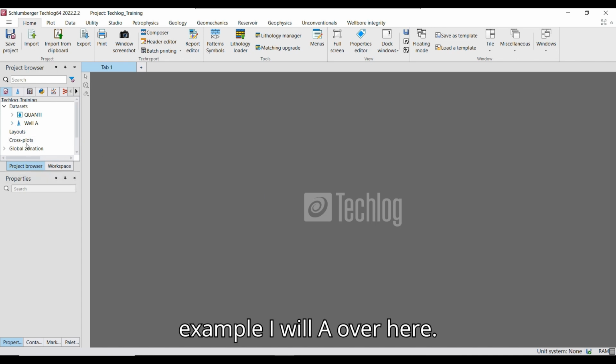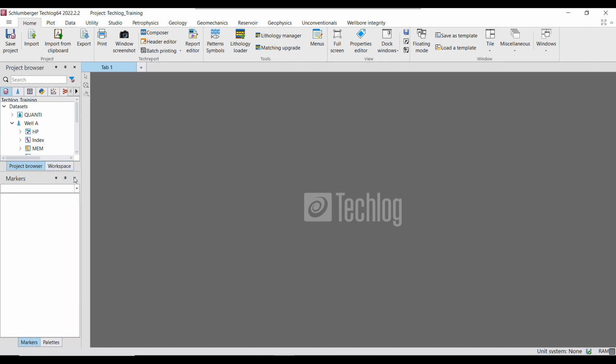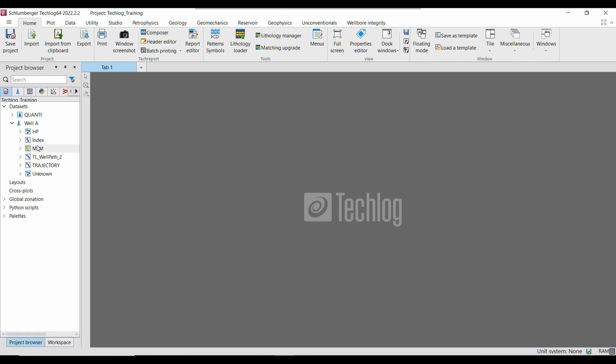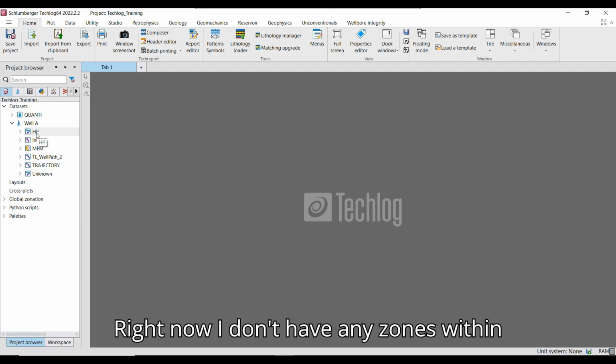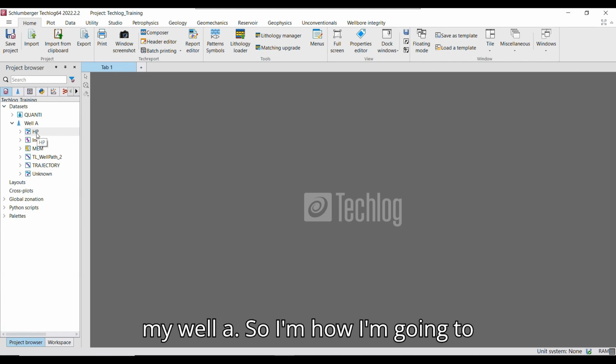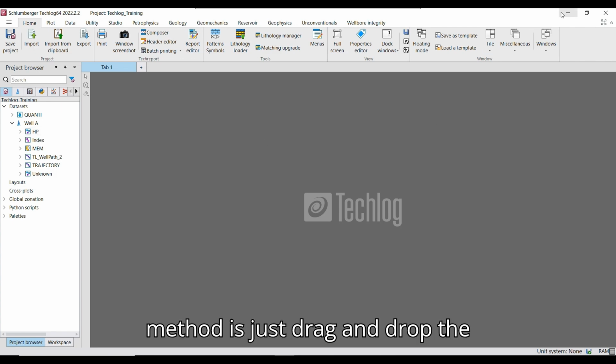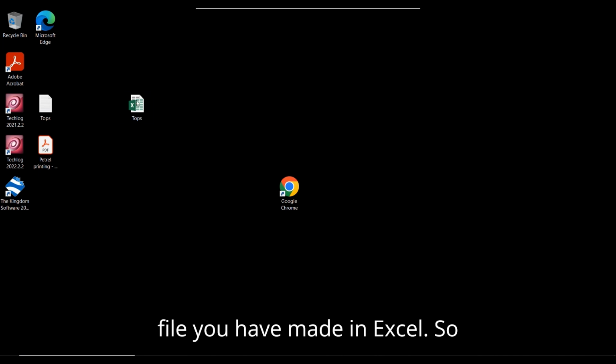So for example, I will open well A over here. I need to add zones for this one. Right now I don't have any zones within my well A. So how am I going to add these? The first method is just drag and drop the file you have made in Excel.